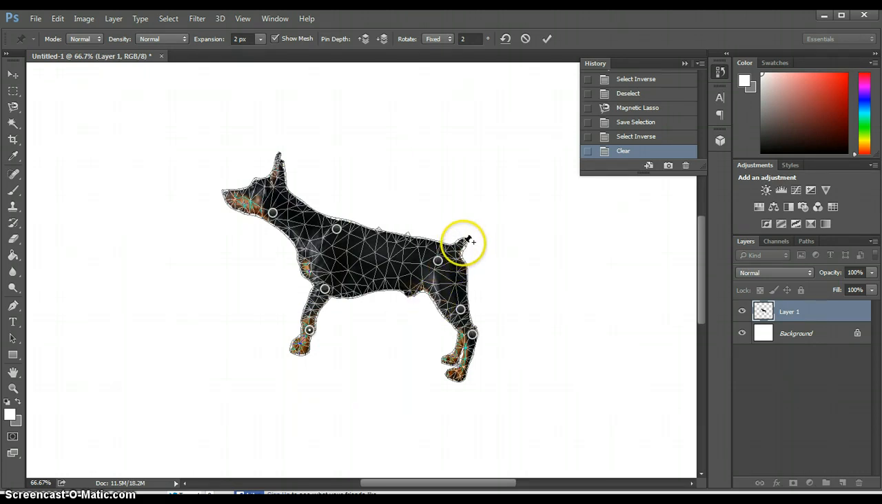Our dog has a short tail. I think I would like a longer tail. So I'll put a pin right here at the base of his tail. Put a pin at the tip of his tail. And if I select this pin, I can pull his tail. Now our dog has a longer tail.